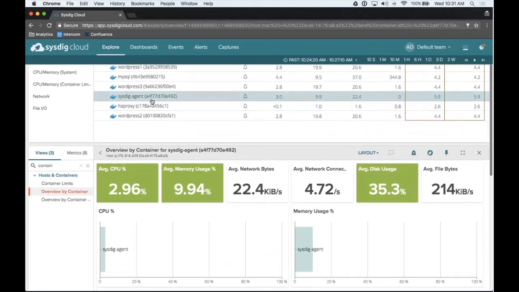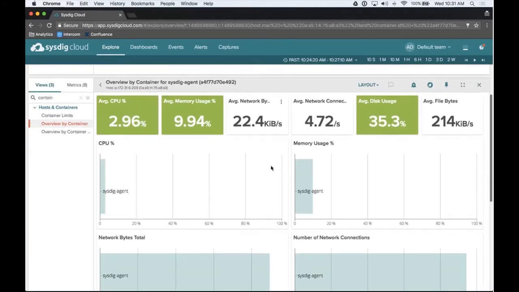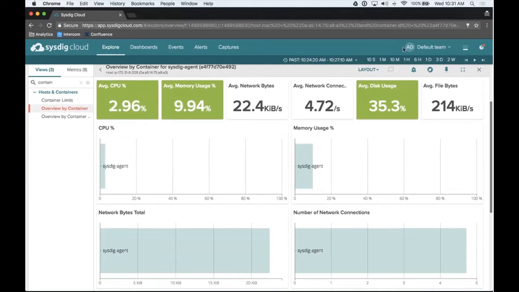So you can see here I selected the Sysdig agent, and now we're getting a quick overview. For this very small host, I'm using about 3% of CPU. Right now, I'm using a pretty high level of memory usage.